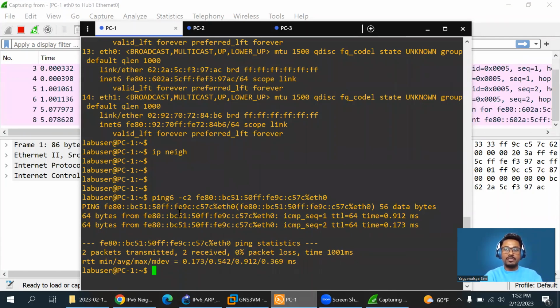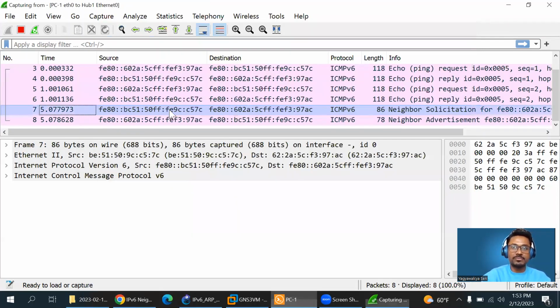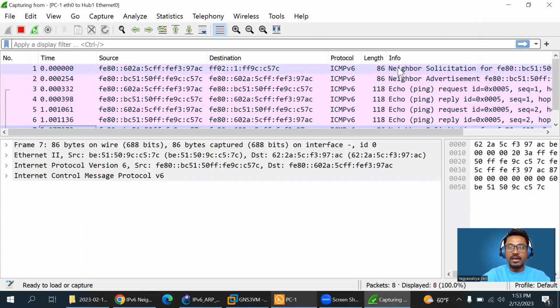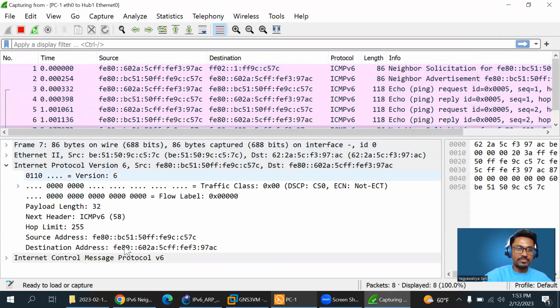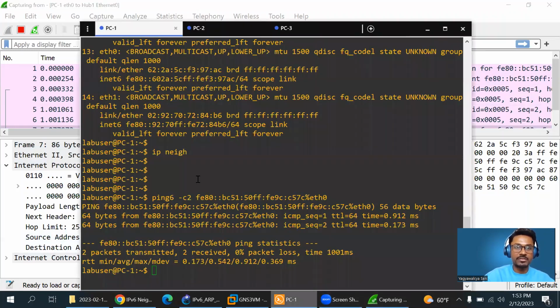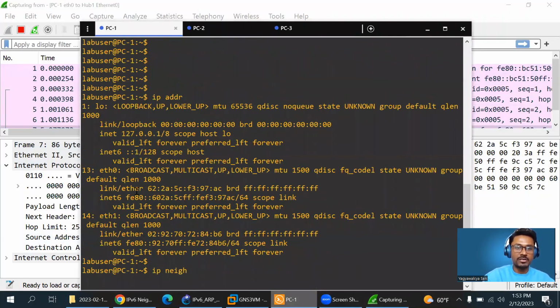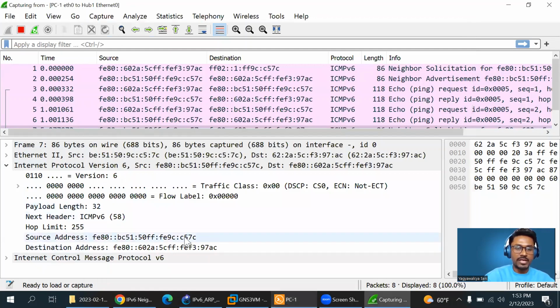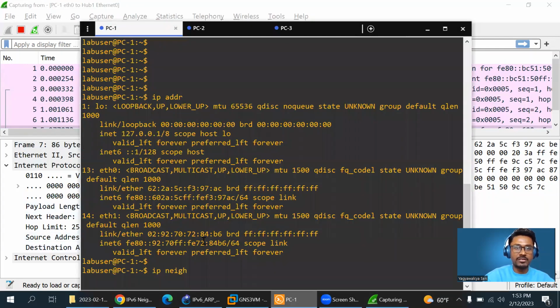Let's see how it is learning the MAC address for this particular IPv6 address, which is the IPv6 address of PC2. Now, if I go back to my capture, you see here we have the neighbor solicitation, which is equivalent to ARP request in case of IPv4. Now you see here the source IPv6 address. Let me expand it. Source IPv6 address ending with C57C is host 1's IPv6 address.